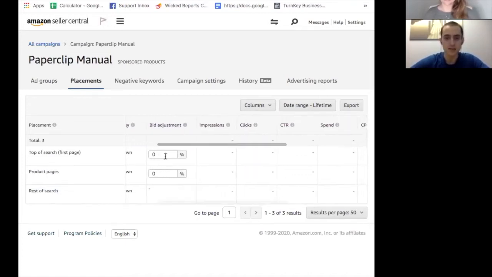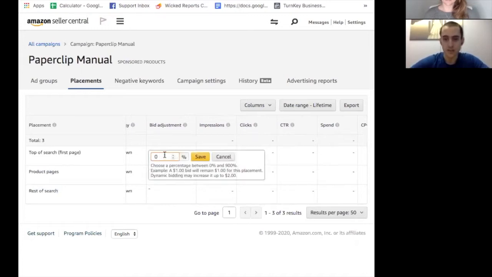And to start, these are going to be at 0%. So what this means is if I change this to 100%, that means for top of search, I'm telling Amazon I'm willing to pay 100% more. So a $1 bid could change to $2.